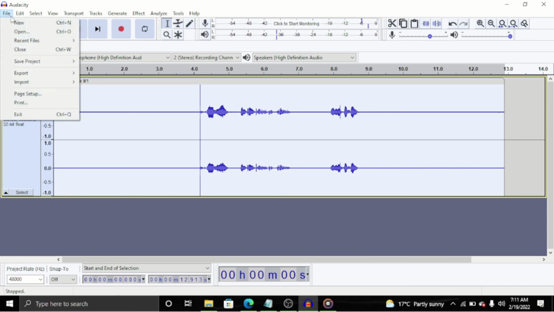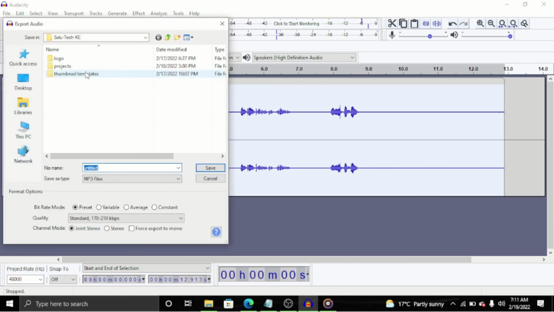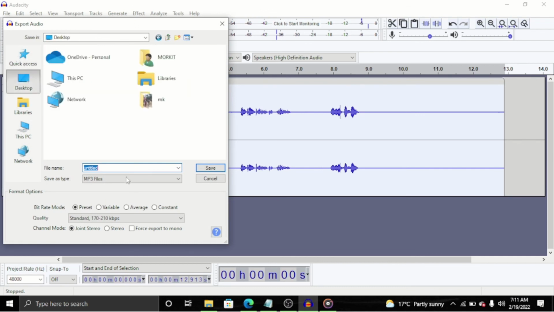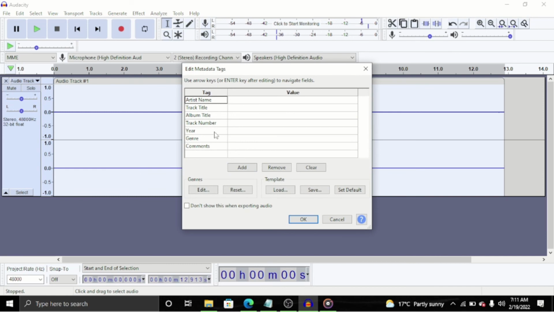Now you're done, let's export the track. Click on File, Export as MP3, select where to save the file, and click OK.